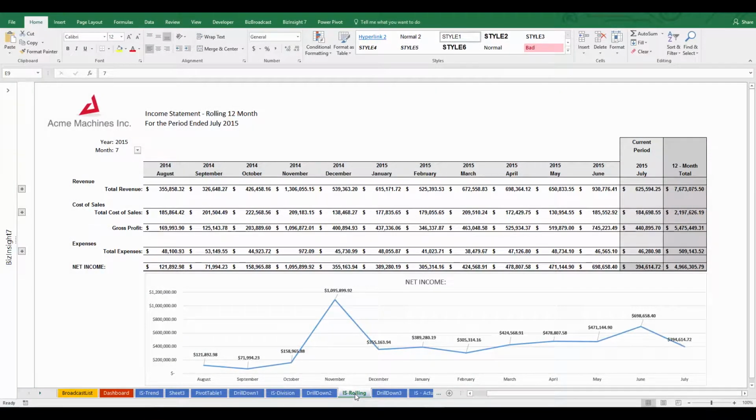Besides allowing users to create dynamic versions of basic reports, BizInsight allows the creation of complex reports as well. Using BizInsight functions in conjunction with Excel logic and formulas allows the report builder to create some really robust reports. Here we have a sample of a 12-month rolling report. This type of report is very difficult for most reporting applications, but with BizInsight, it's seamless.